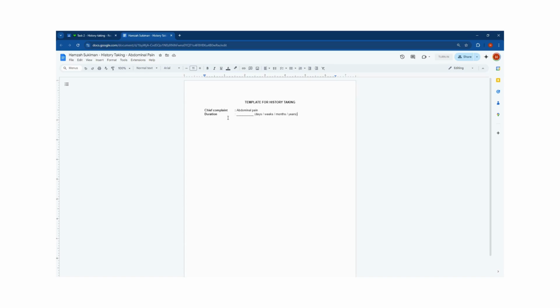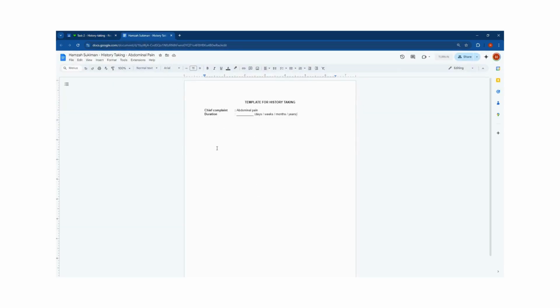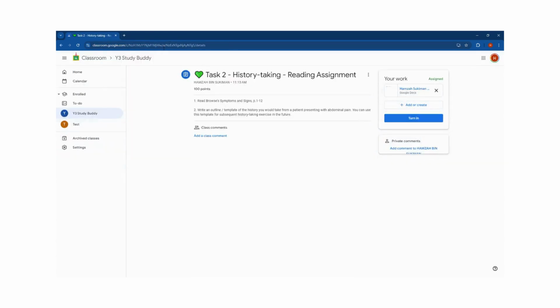So for a patient with abdominal pain, what are you supposed to ask? Okay, so you're supposed to create a template of your own. So you can use this template later on whenever you encounter a patient with abdominal pain. Once you've filled that up, it's going to be automatically saved because it is on the cloud, Google Drive. So you can just close it off and turn in. Okay, so click turn in. Once you've turned in, I know that you have done the task.